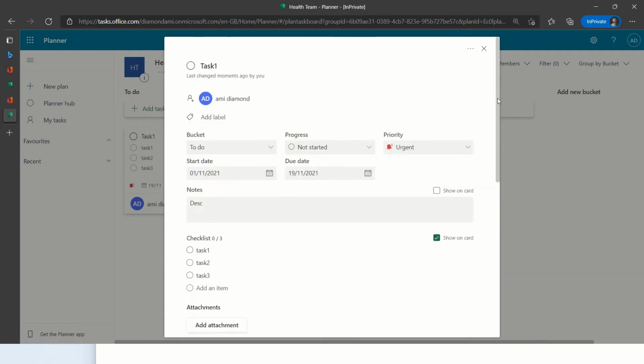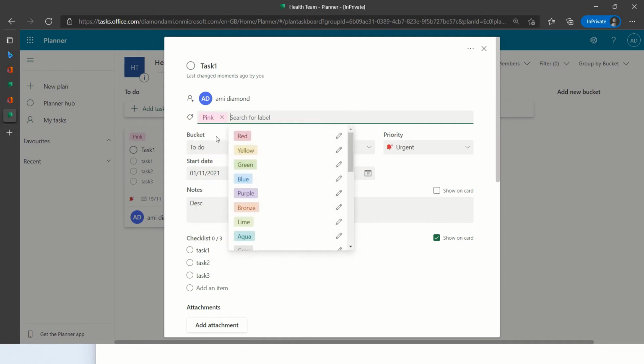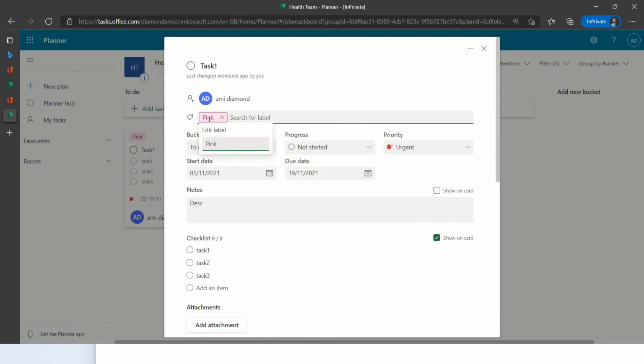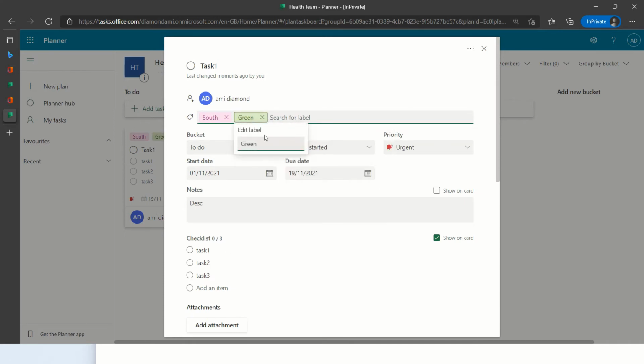Additionally, we have the labels. We have many colors. For each color we can give a name, and when we change it, it affects the whole team. So if I call this South and I use it, in any other task I will be able to use it. We have lots of colors, and this is used later to filter and group. So let's call this IT.